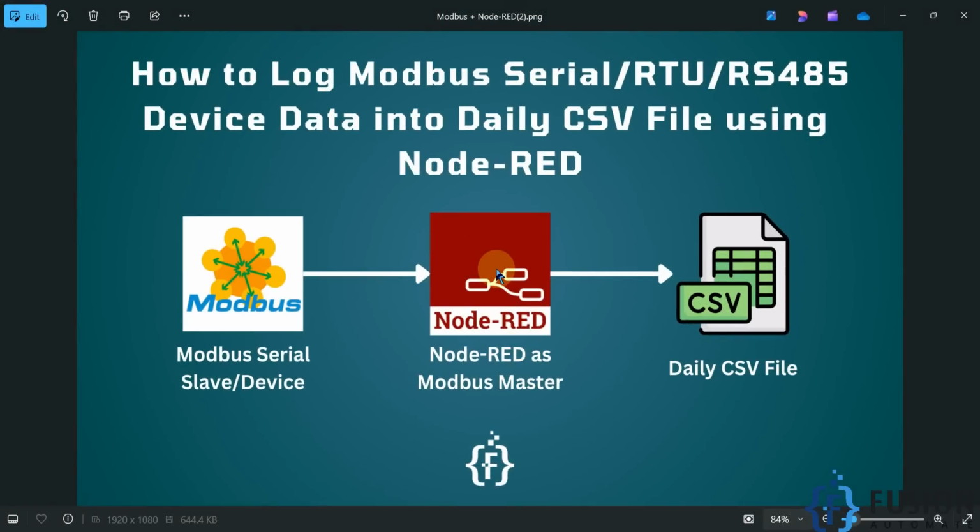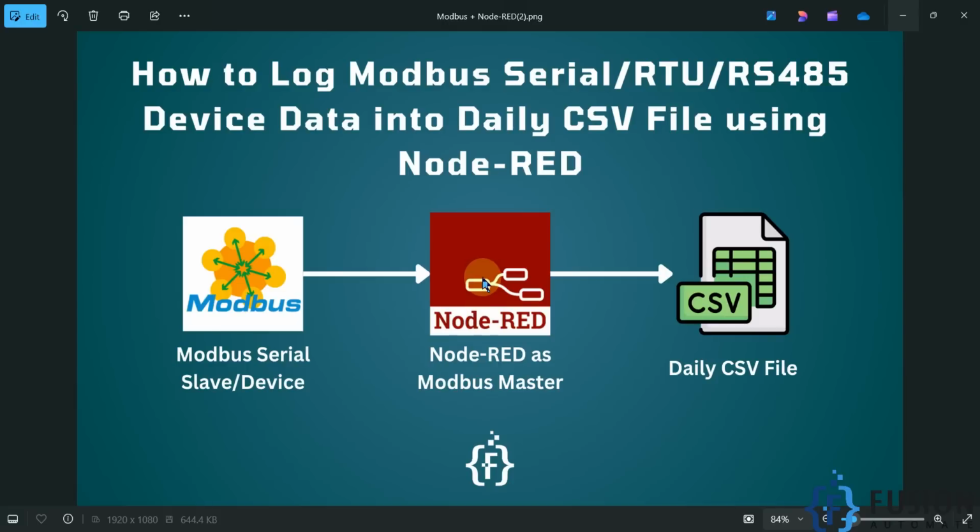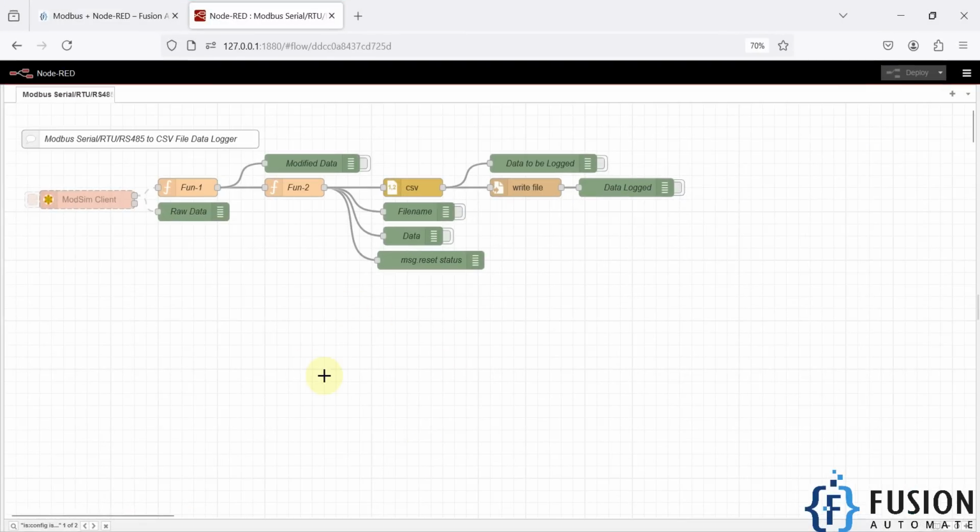So here is our Node-RED up and running. You can see that. Our Node-RED will act as a Modbus master, which will collect the data from the Modbus serial device, and then log the data into the CSV file, and it will generate a new CSV file on a daily basis. So here is our Node-RED flow.